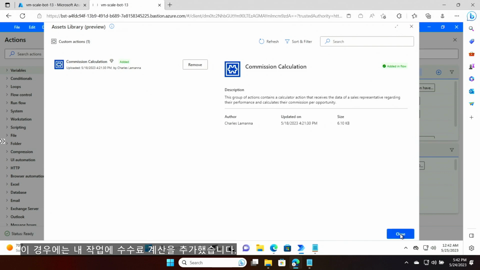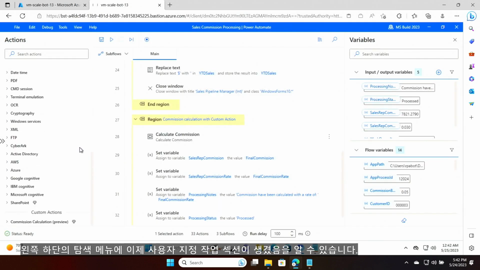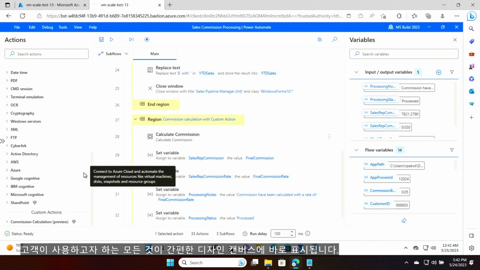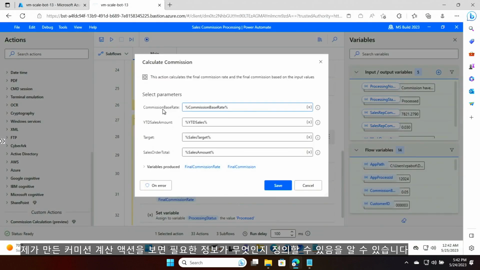Now, in this case, I've added the commission calculation to my actions. You can see in the left-hand navigation at the bottom, we now have a custom actions section. So anything that you want to use that's custom will also be right in the easy design canvas. If I look at the calculate commission action that I created, you can see that I was able to define what information I need. I can populate it with the parameters, and the output I get will be the final commission rate and the final commission. This is exactly what I wanted to get from that legacy application.